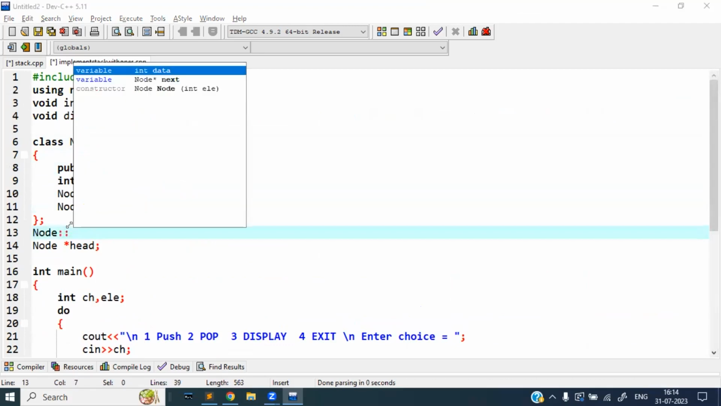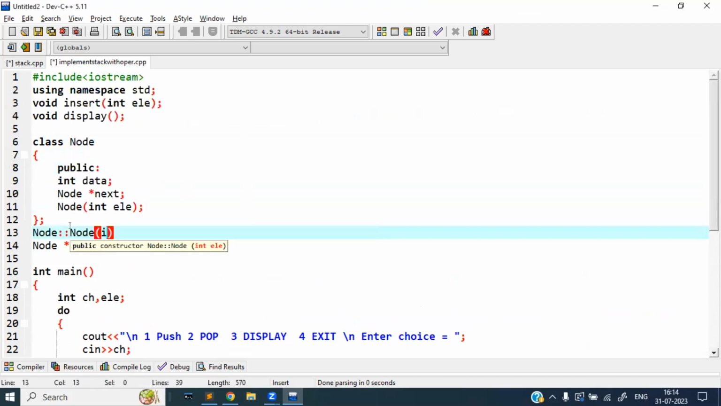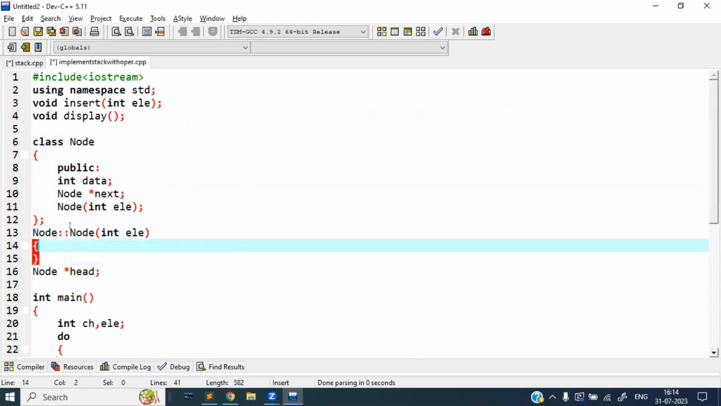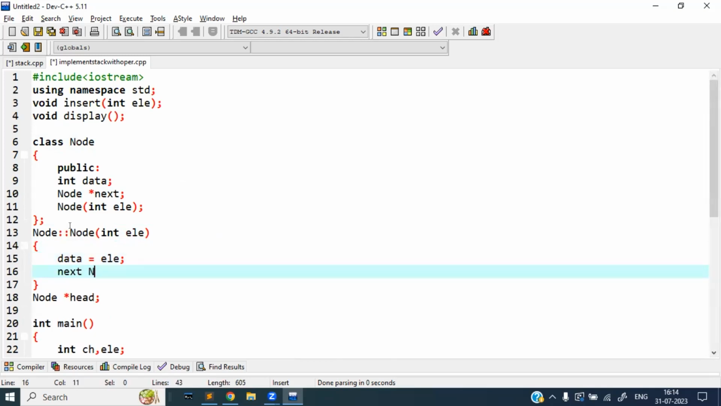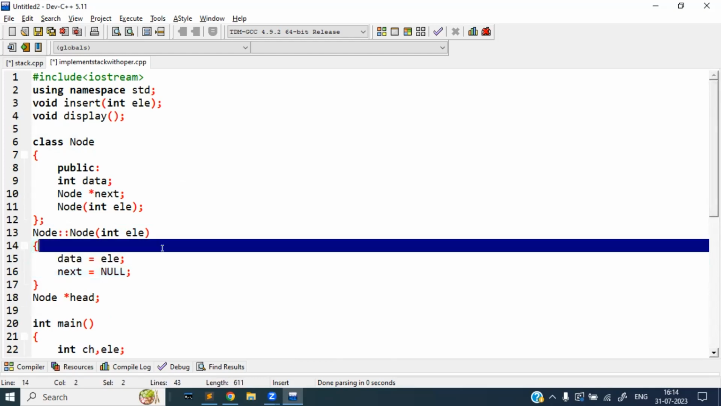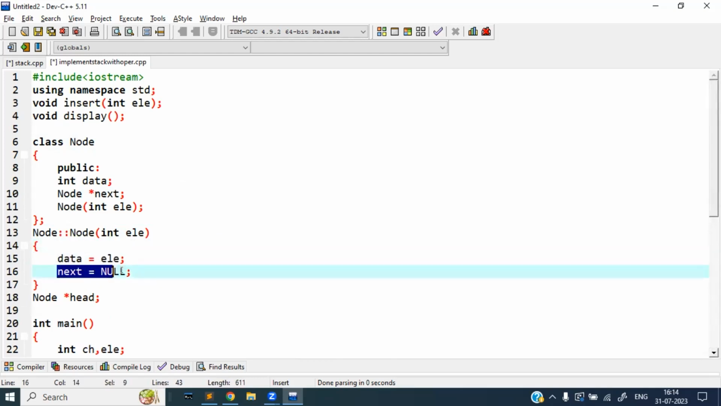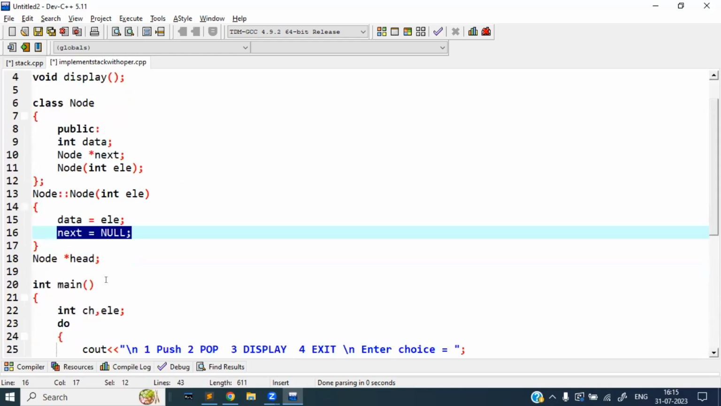Class name, constructor name, element. We are going to give data is equal to element. And the next will always be equal to null. Whenever you are creating a new memory block, if I pass 45, I put 45 into data, and the next node will always be equal to null. We are assigning it to nothing.